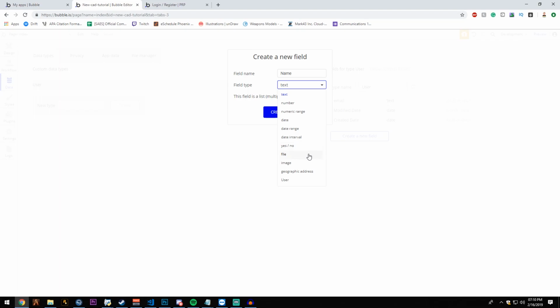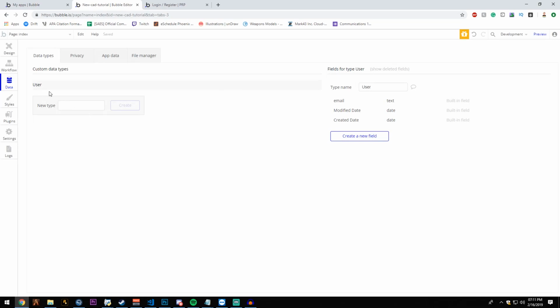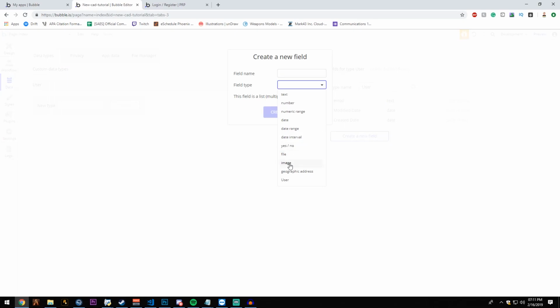A file, so if you want somebody to upload something and save it to their profile, you could do that. An image, if you want to go as far as have profile images, you could do profile image, type of image. Geographic address, if you want them to be able to save their personal address. And then you'll see here it says user. So anything that you have being saved, any types, which are like users a type, you can actually create a field with that type.